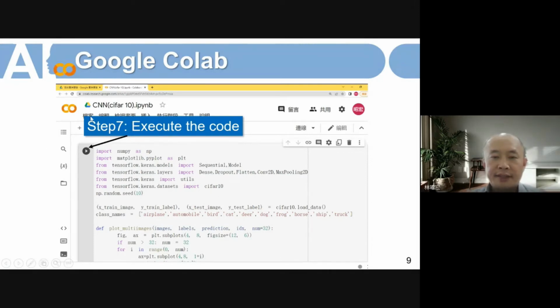Then the final step: there is a button here, the button to run the code. So you can try to execute the code and read the output, in case you can successfully run the code. It means all the environment is already set up and you can run the code here.